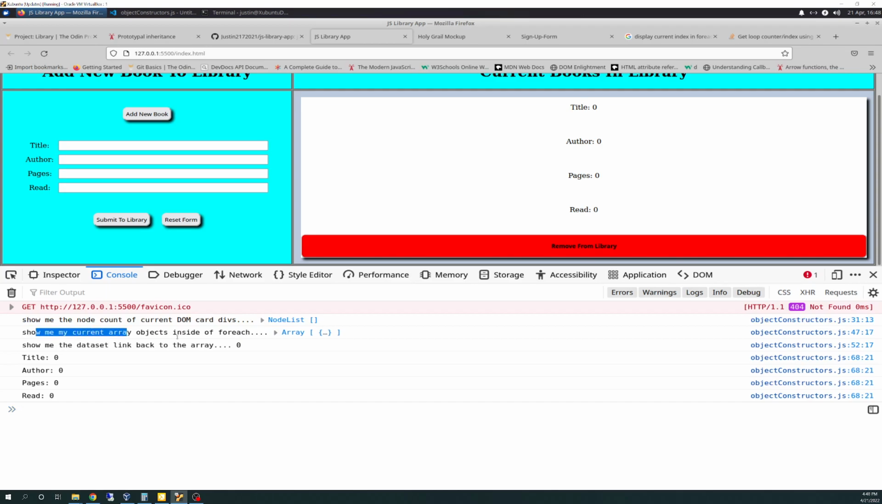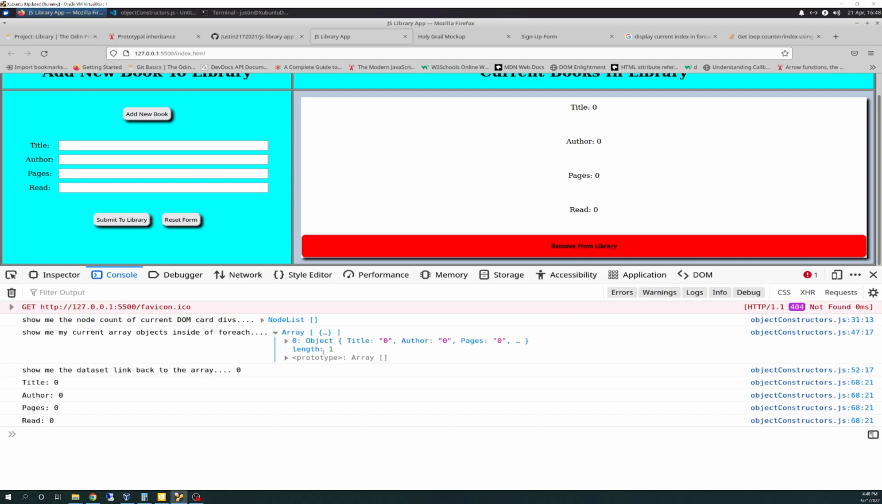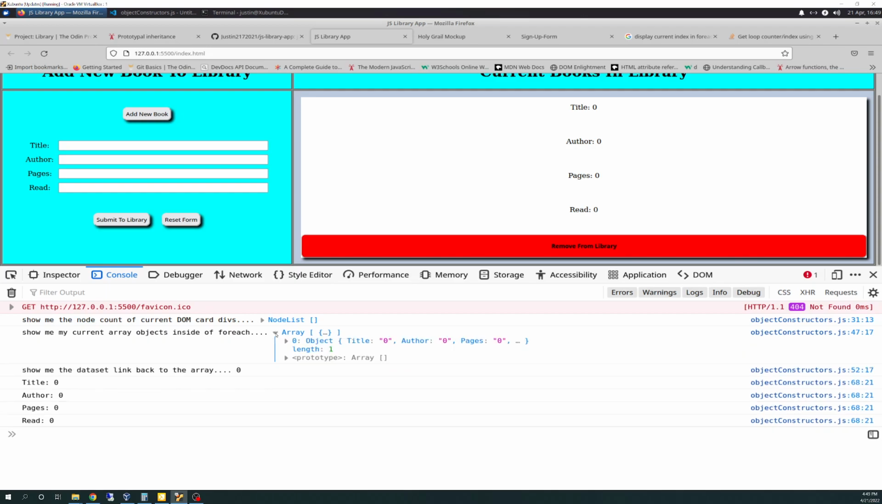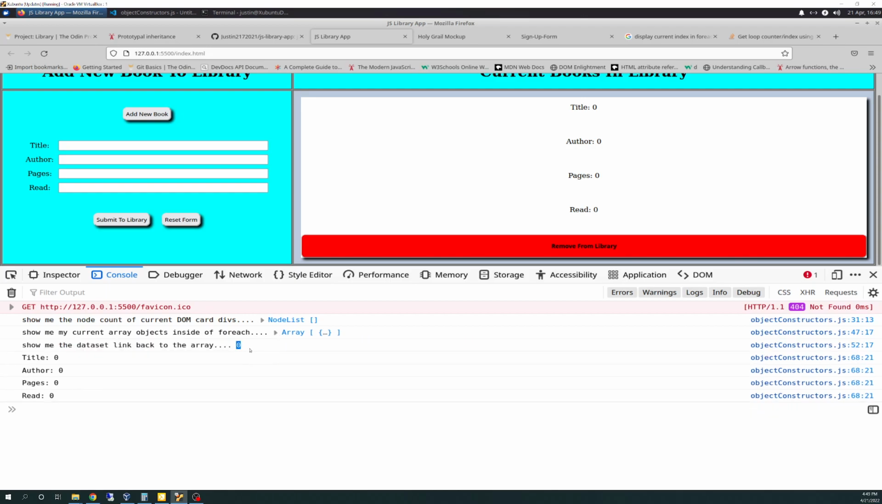Actually, I think this might be new, this shows me the current array of objects inside the for loop. I wanted to know at that point in time. I just didn't comment it out, just to see what the array was showing and make sure it was looping through correctly, which it is. And that's just show me the data set to link back to the array, which is a string, but it will be parsed into an integer. So it's got a 0 for the index.